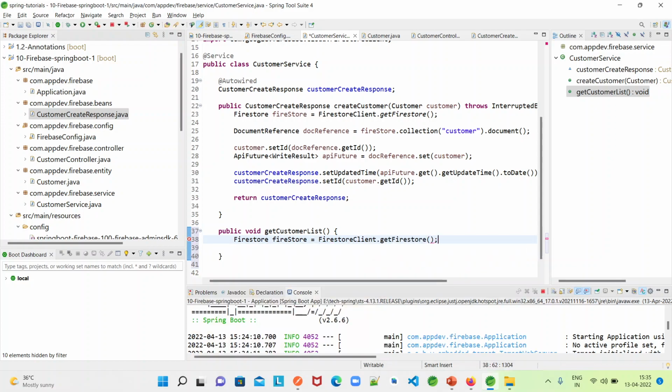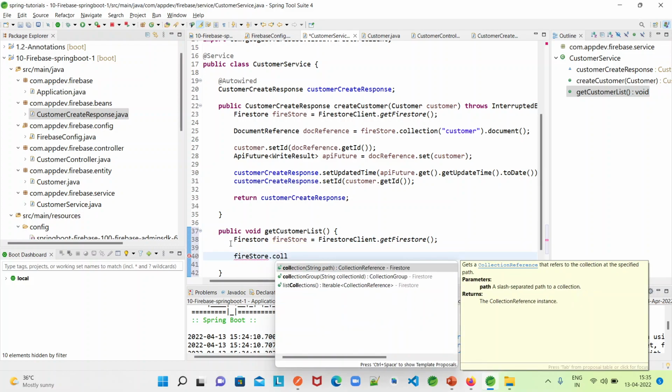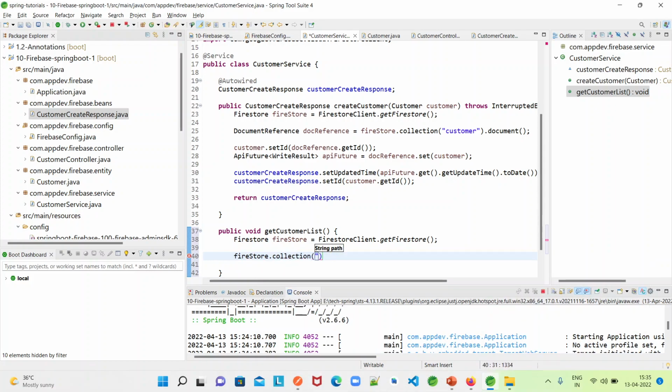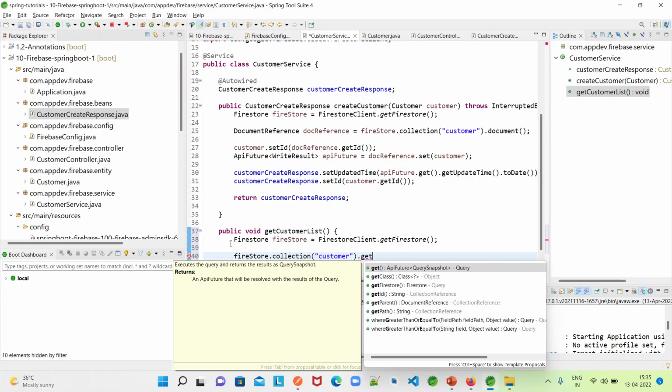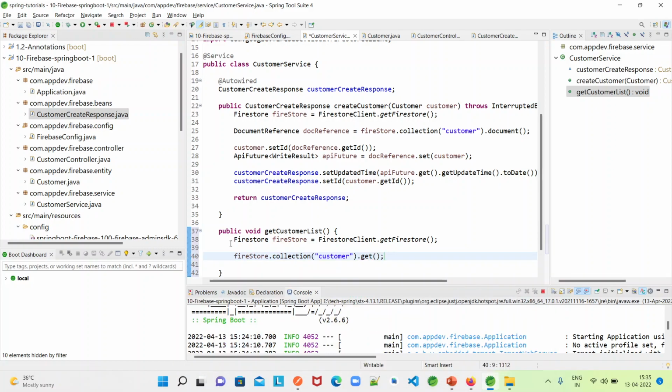getFirestore. So the moment we got the Firestore reference, we know how to get access to the collection, right? By this name, this is the customer collection I want. So from here there is a method, get. It will execute the query and give us the future object, right? So here is the future object.